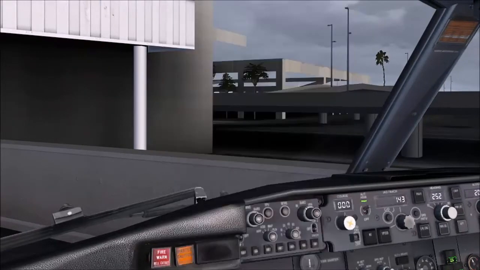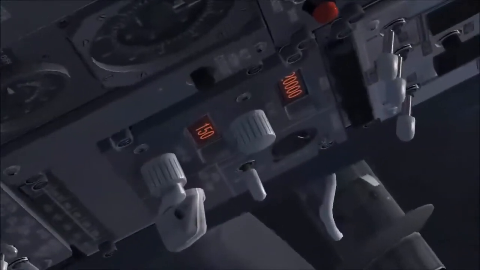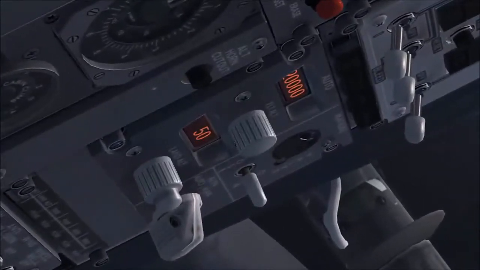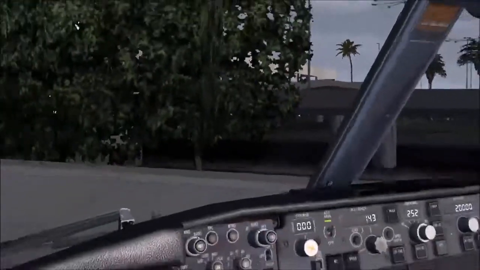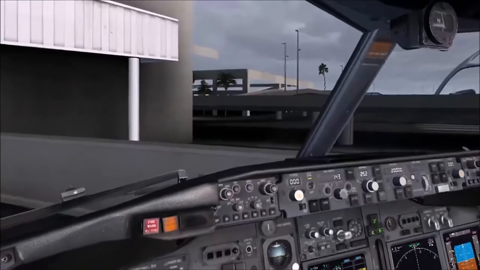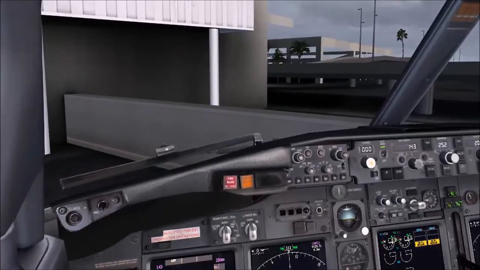So I'm going to go back to legs. Make sure you put that back to normal so you can follow your route. And I'm just going to estimate, which is 50 right there. So your landing altitude will be 50. In this case, it may not be 50. It might be like 100 something. Or if you're flying Denver, it might be like 2,000 or something.